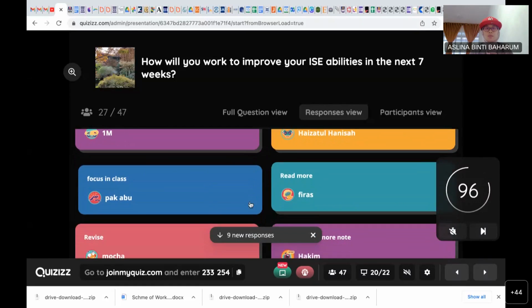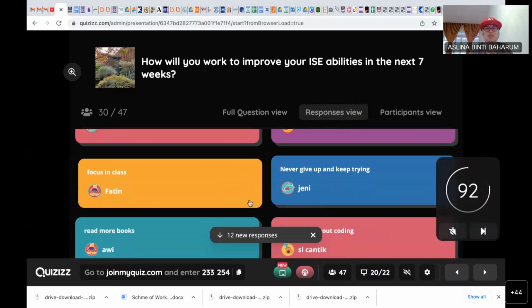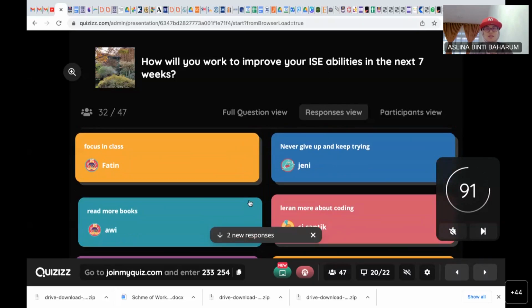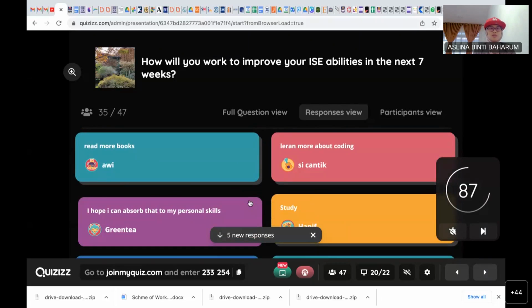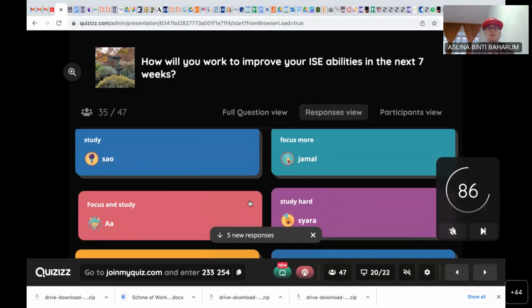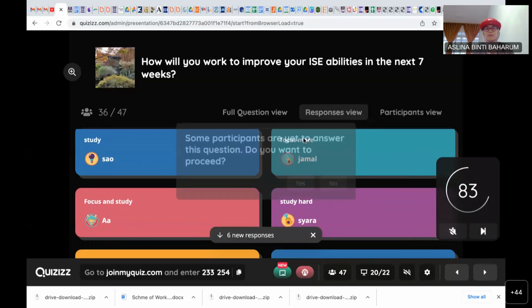Read more, revise, focus and do more notes. Focus in class, never give up and keep trying, read more books, learn more about coding. I hope I can observe that my personal skills, study, focus more. Right, so 21, let's move on.